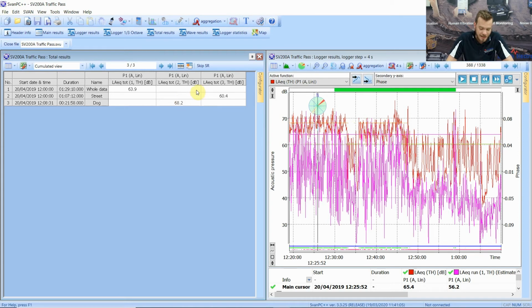So what we can do is assume that during the 22 minutes when the dog was barking, it was generating a high level of noise. There were no high levels coming from the street. So what we can do is use a background level. So for example, in this case, 48 dB, which is based on the L90 statistical levels. And we're going to do one more calculation.